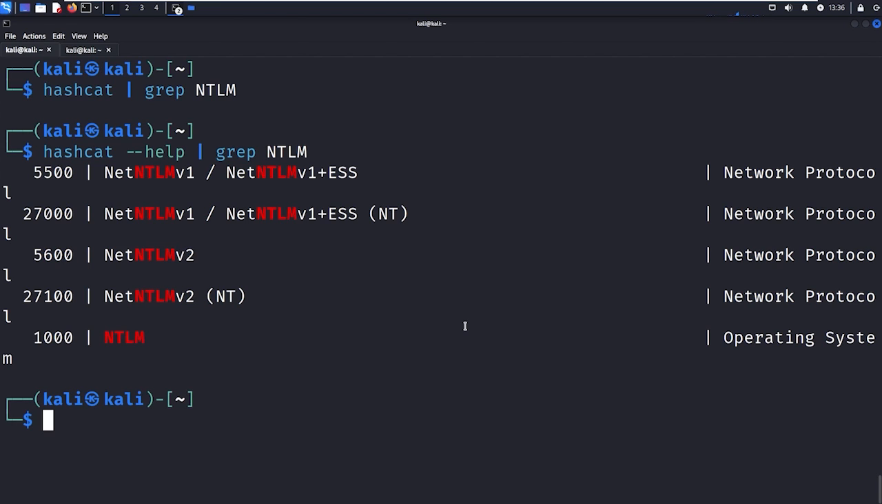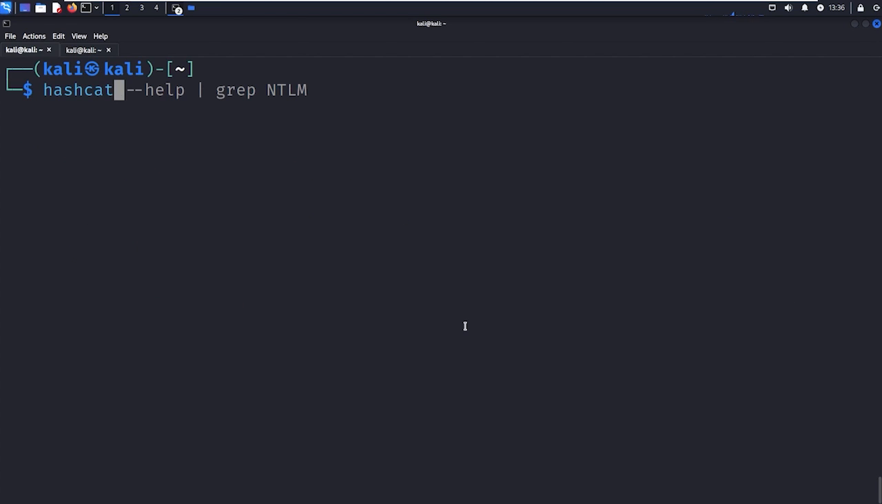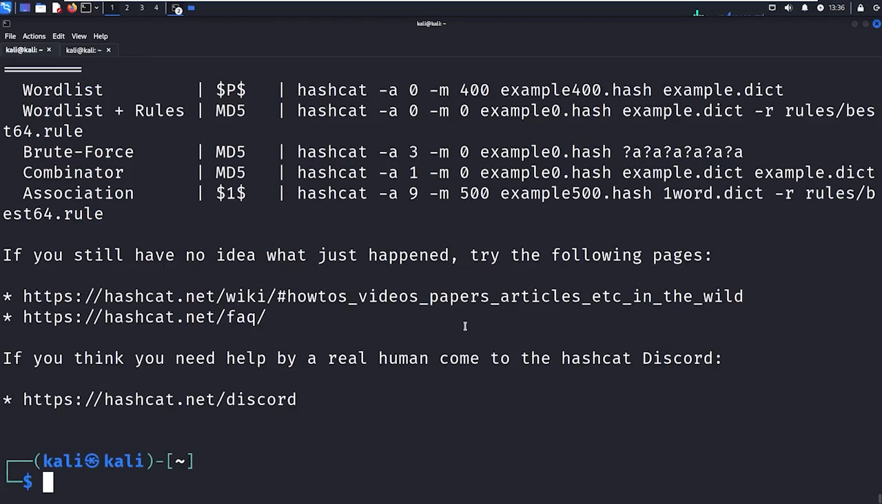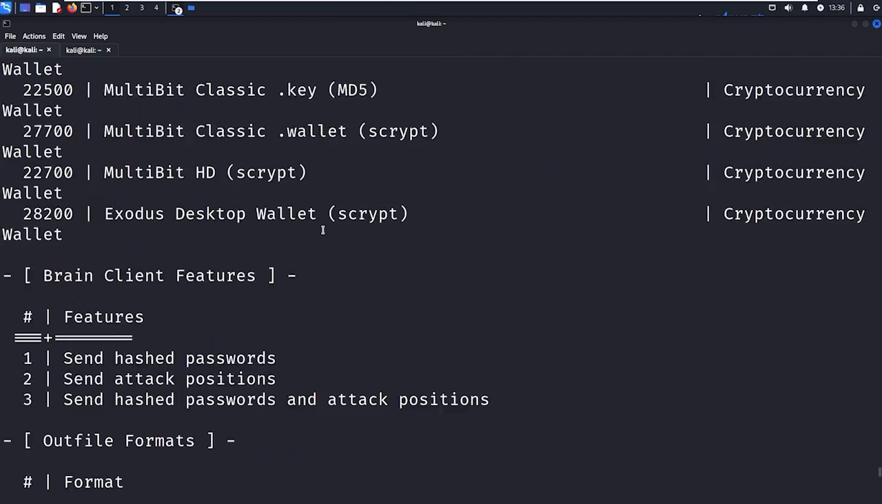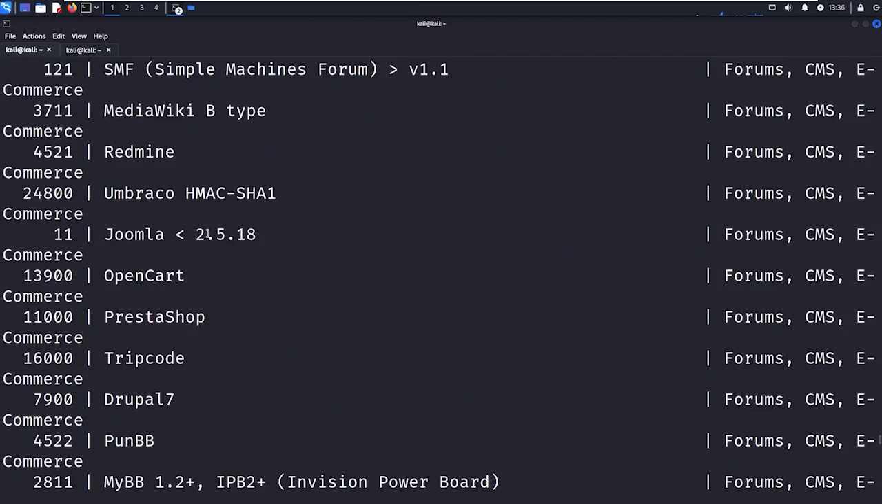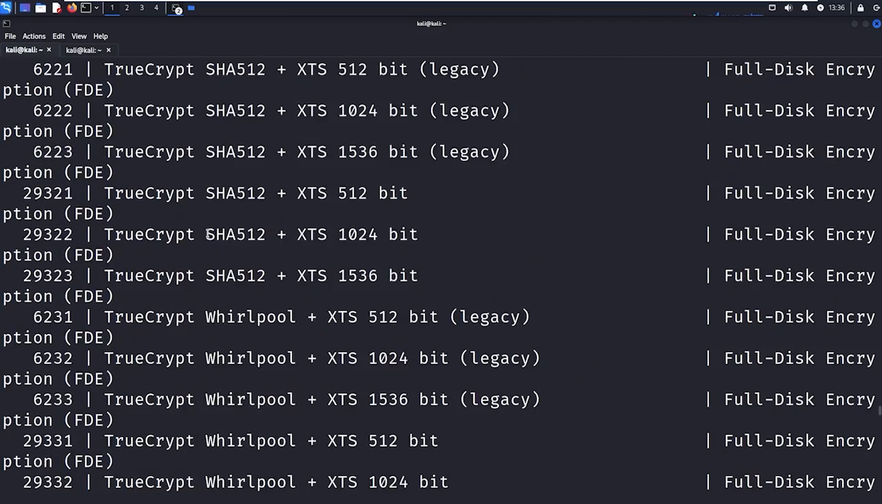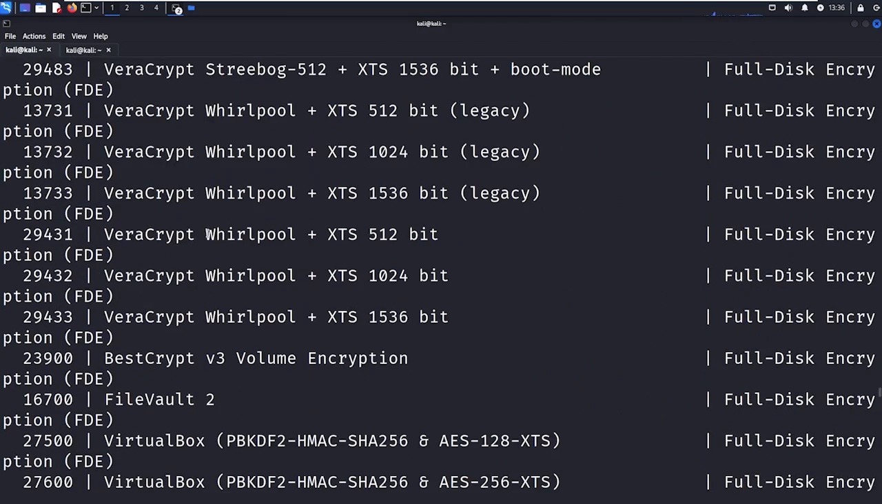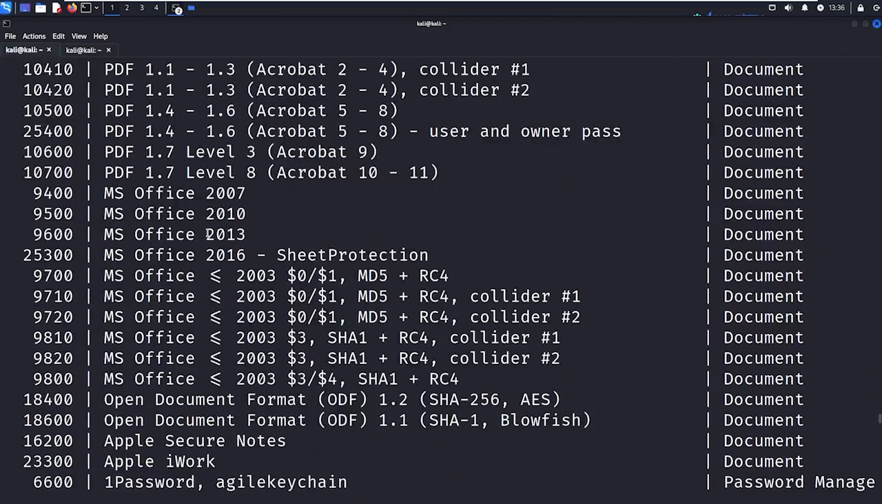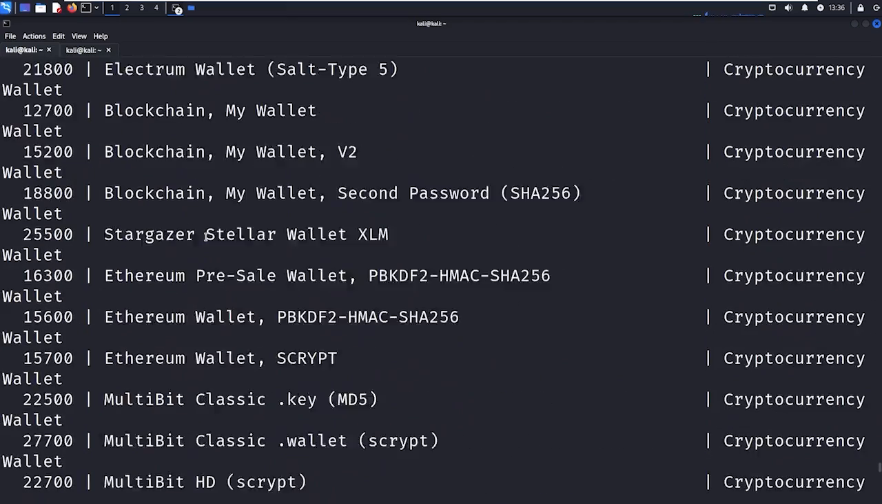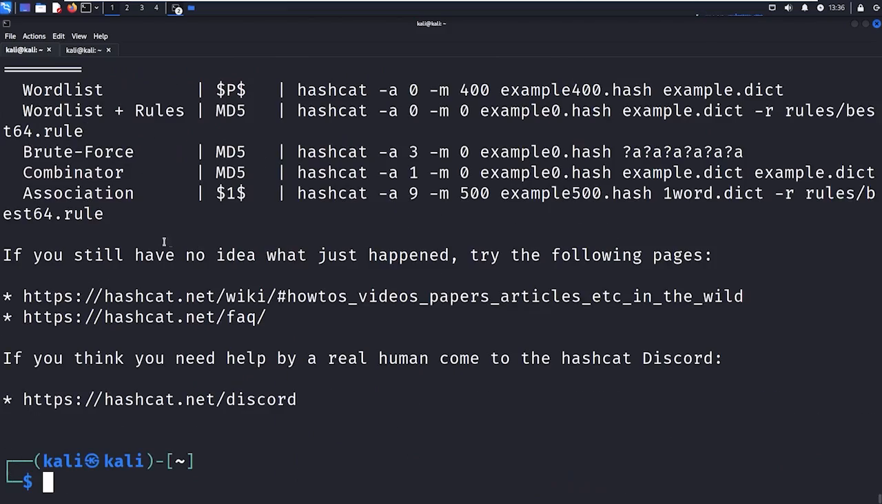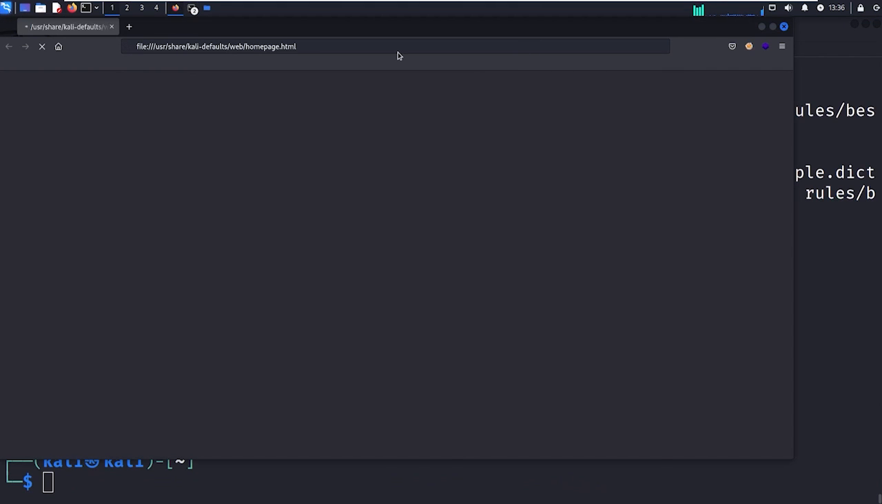If you ever need to see this, you can always say hashcat --help, and it will spit out all the modules for you. All of these that you're seeing are modules, and they're not really in order, so I like to come in here and do a grep. You could also just go to Google and search what the module is, and there is a website for this, and it works out pretty well as well. So we can just show that off.